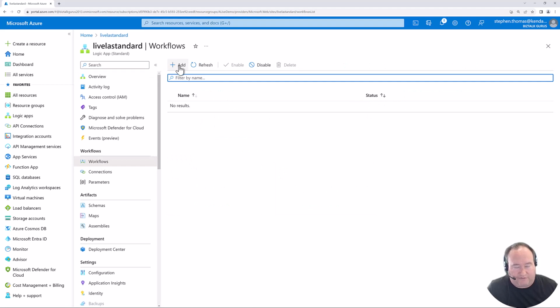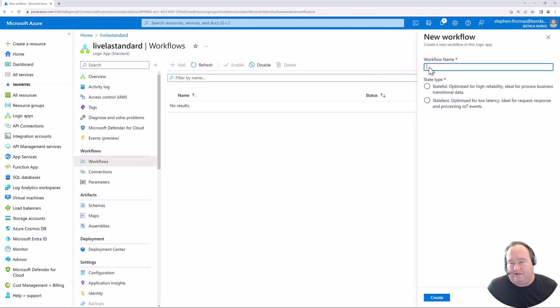And it says we have no workflows. I can click add. And here I was just going to say live demo. And as compared to what we saw with consumption, we have two options here. We can create a stateful Logic App or we can create a stateless Logic App.